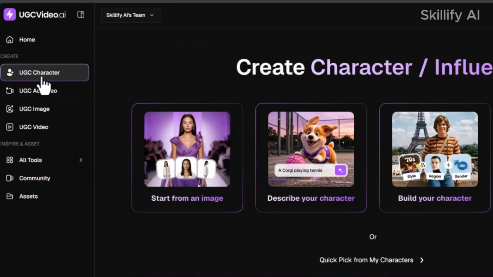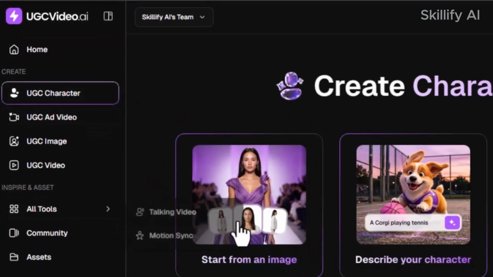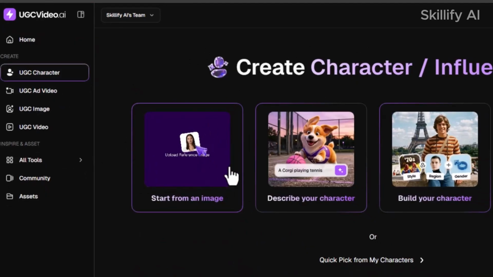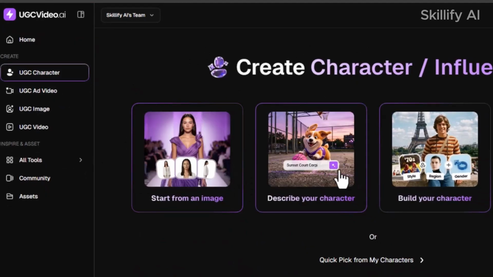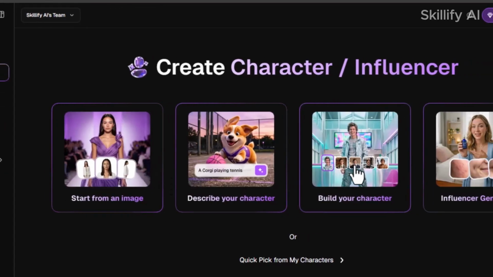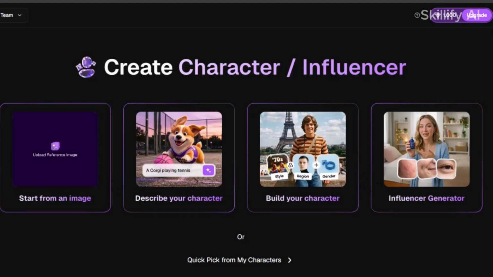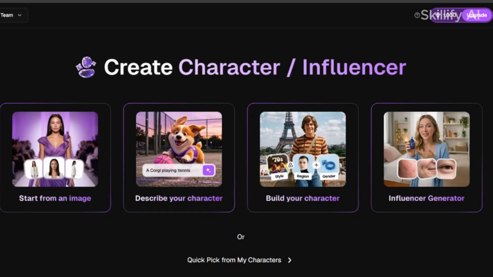The first option is UGC Character. This is where you can create your own AI influencer or choose one from the community library. These AI characters can be used for UGC ads, talking videos, motion videos, and many other projects.